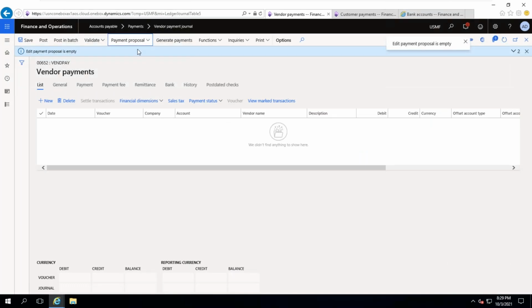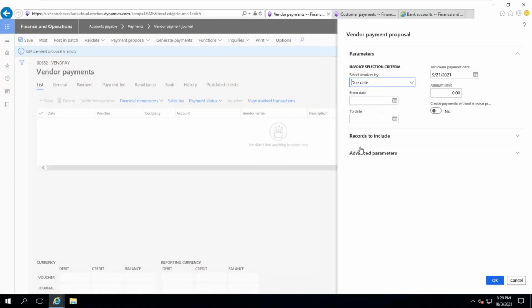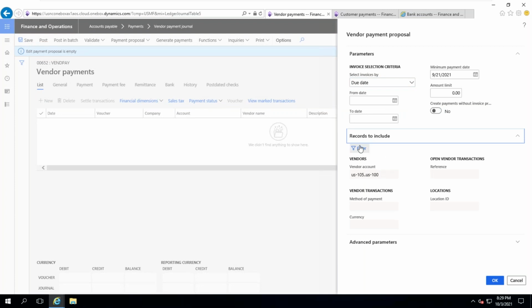Now it is empty. So let me do it for all in that case, because some filters are not working. Suppose if this data is not there, then it will create problems. Let me remove these filters altogether. For all vendors I'm doing.